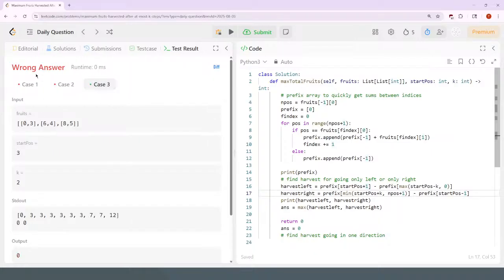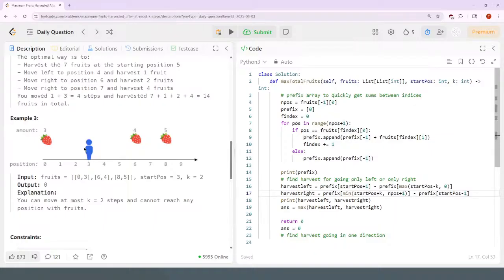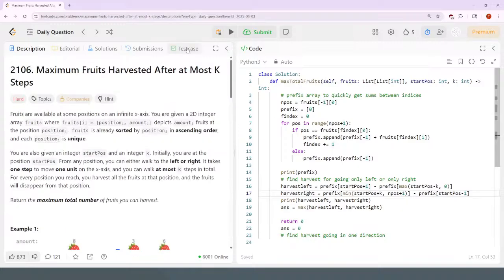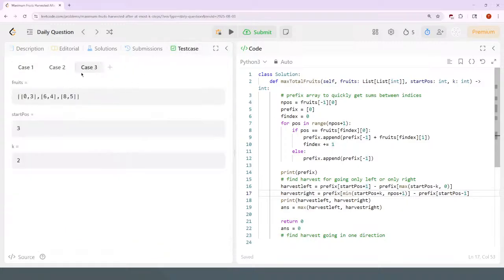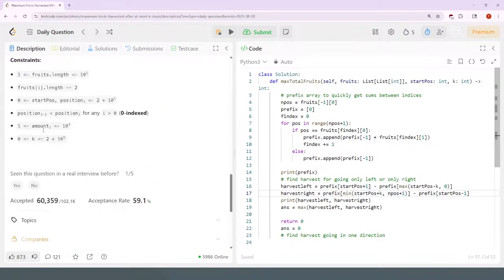And then the last one here should be zeros. This k is 0, so I can only harvest the things at this spot. So let's go ahead and just do a quick test cases here. Let's add a 0, 3. Start position is 3. So let's say I add something at my spot. So 3 position, there's 10. Wait, this is 2, huh? Does k have to be at least 1 step? No, k could be 0.